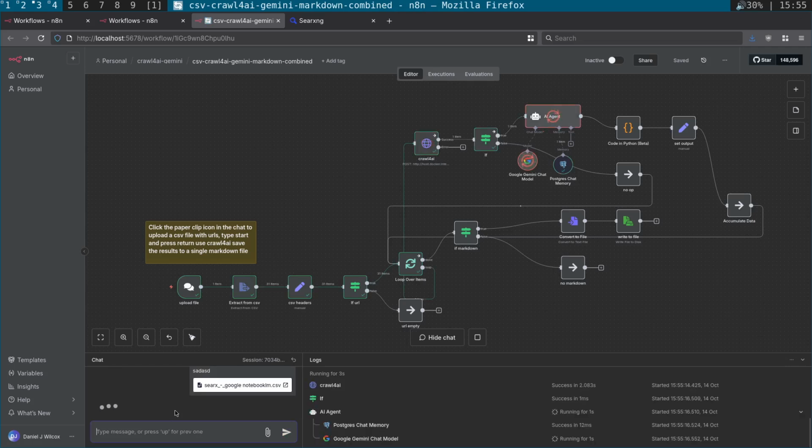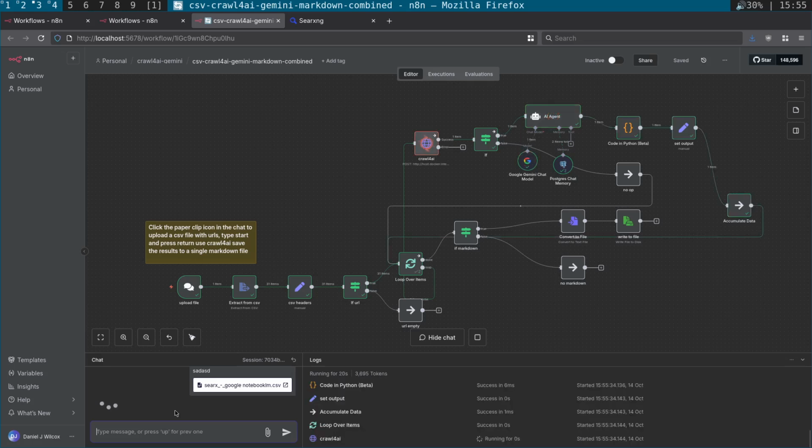And what this is going to do is take the title and URL from that CSV file, scrape it with Crawl4AI, then use the AI agent to clean up the text and accumulate the data. Once it's accumulated all the data, it'll come out the done branch, convert it to a file and write it to a file. Typically, depending on the amount of text in the page, I found with Gemini it usually takes less than a minute to actually process a page.